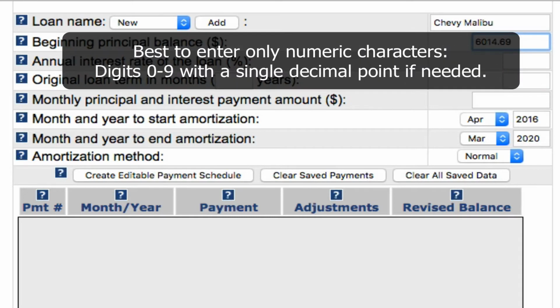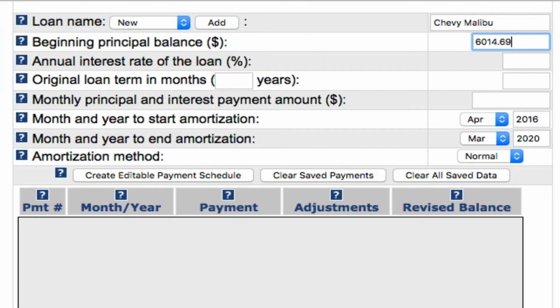Note that it's best to enter only numeric characters into the currency or percent fields. Numeric characters would be the digits 0 through 9 and a single decimal point if needed. Next, enter the annual interest rate as stated on the original loan agreement. For this loan, I'll enter an annual interest rate of 6.99%.